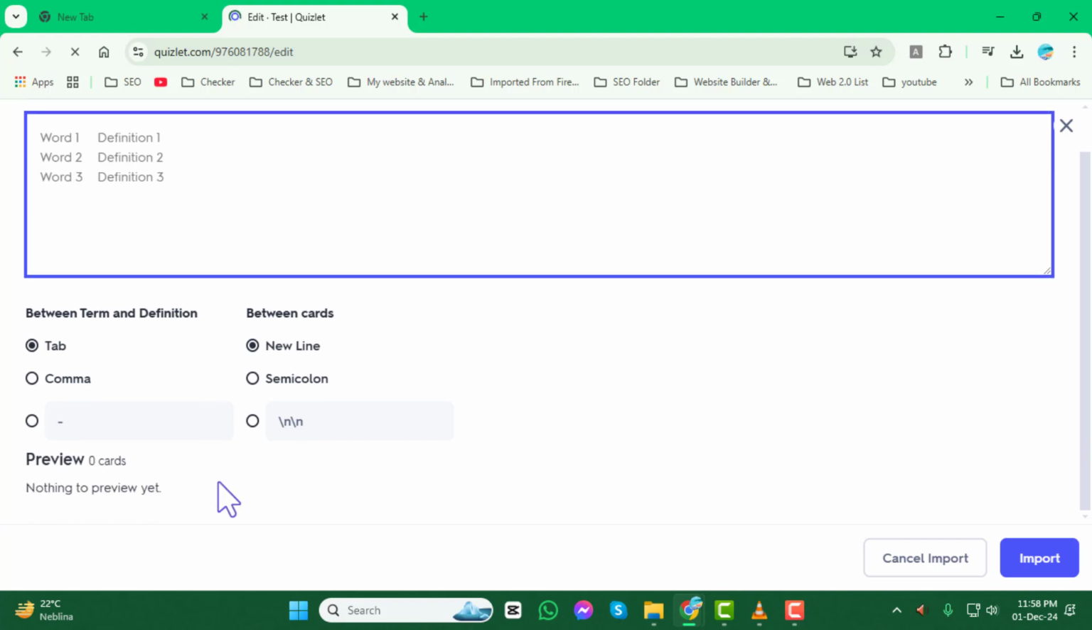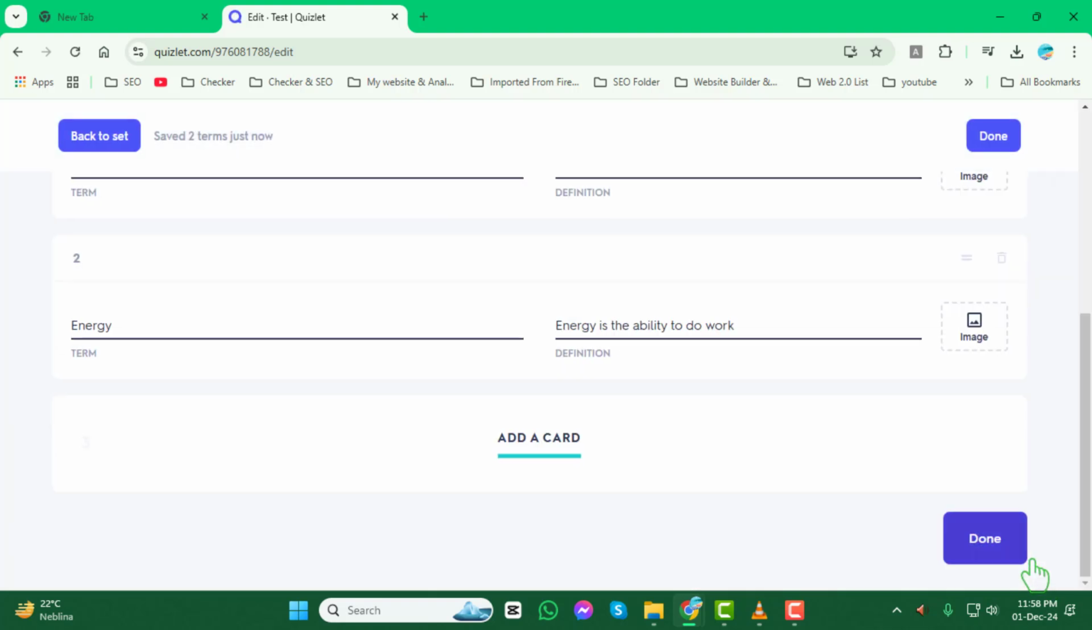Be sure to use the correct delimiter between each term and its definition. For example, you can use a comma, tab, or another appropriate separator, depending on how your list is formatted. Once everything is correctly entered, click Import to initiate the process.